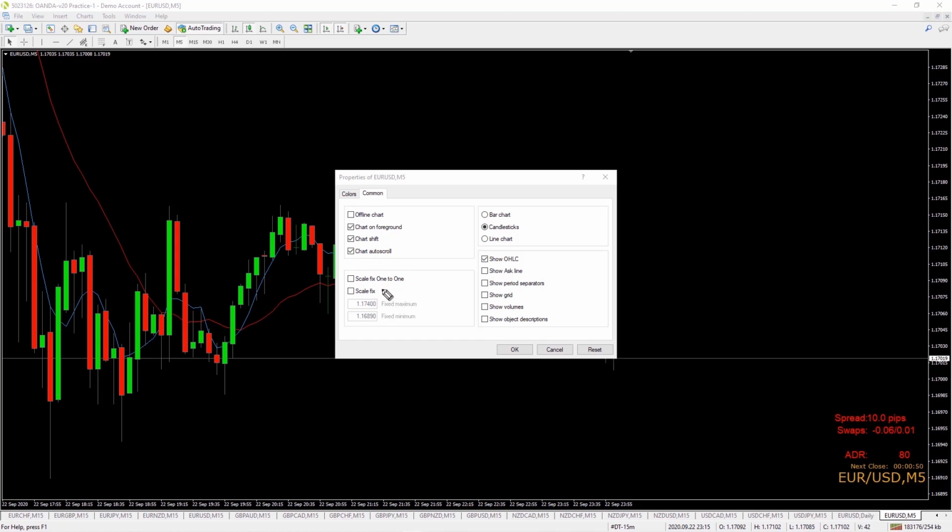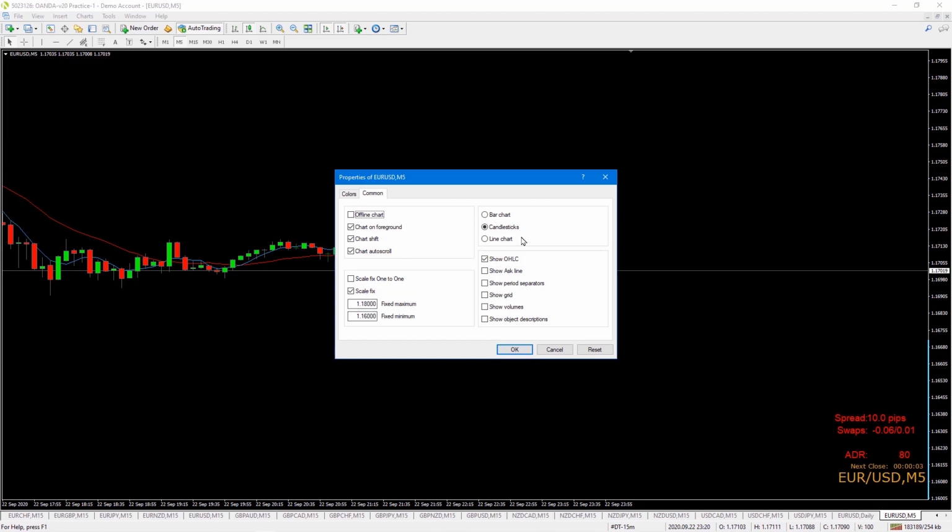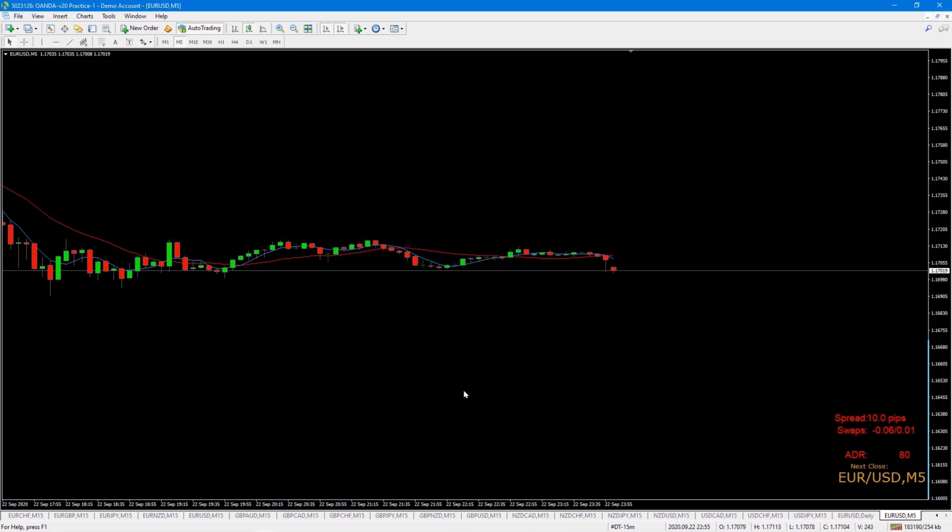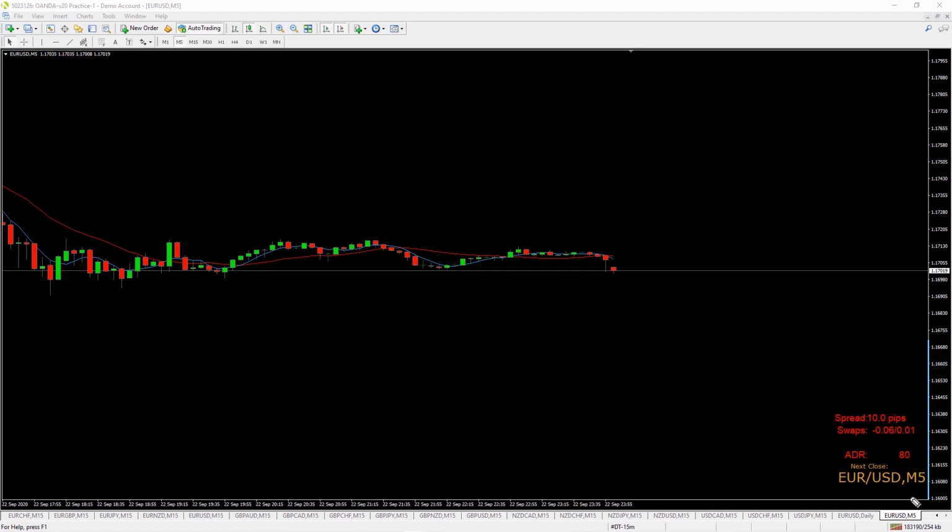This Scale Fix item right here allows you to show only a certain price range on your chart. For example, I've set the minimum and maximum from 1.16 to 1.18. When I select that, the chart rescales so that 1.16 appears at the bottom of the chart and 1.18 appears at the top of the chart. I've never used this function, so I haven't given any thought as to how useful it might be.